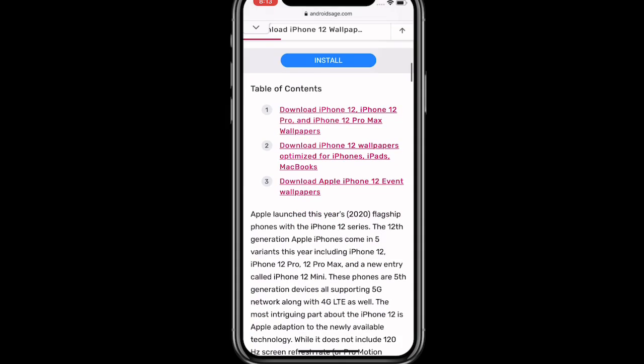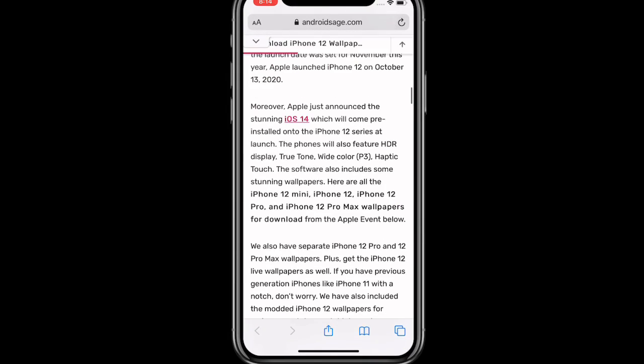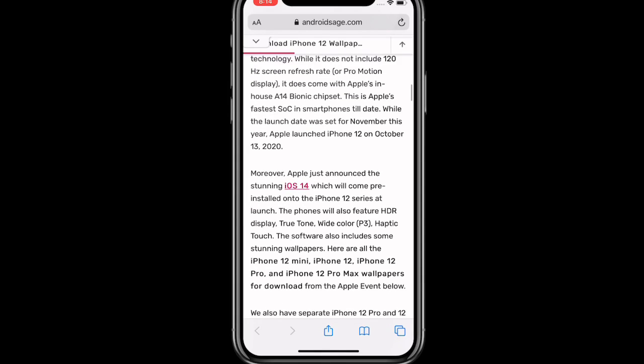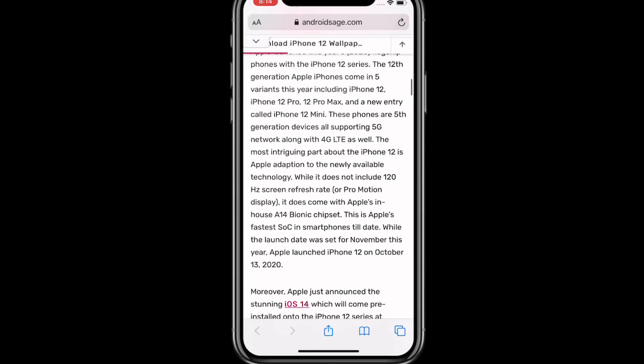If you scroll down, you've got a table of contents. You just tap on it and it brings you right down to it, and you can read the article. It tells you about iOS 14. It talks about different chips and what the iPhone 12 supports. Sorry, it's in my mouth. It also talks about what generations of the iPhones there are.